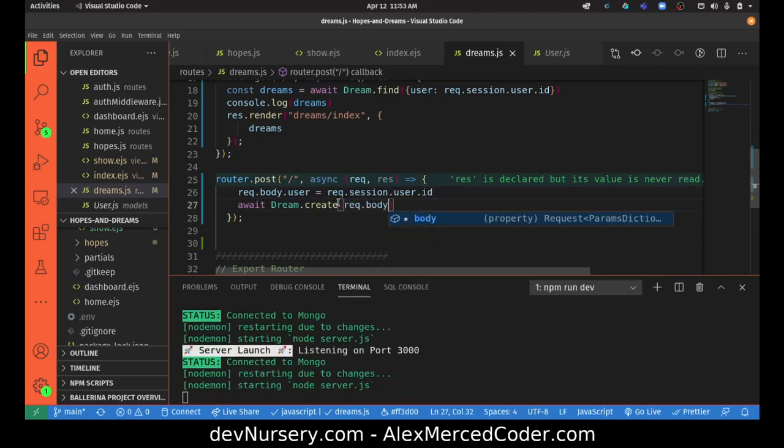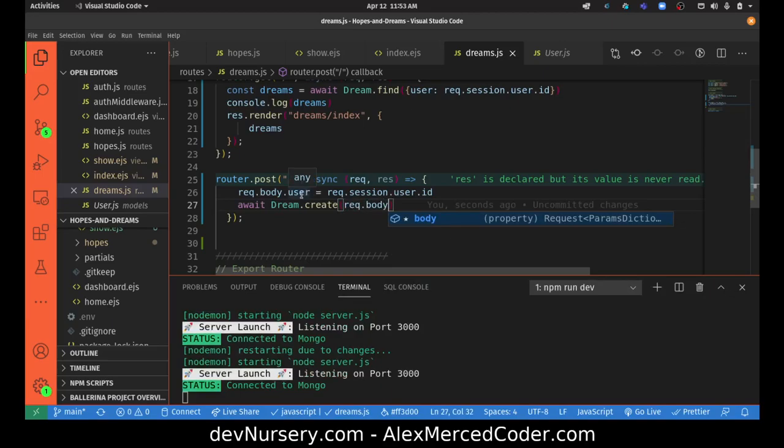Req.body. Because again, we're only going to have the text property from the form, because the form is just going to be like, what's your dream? But we have to make sure it's attached to that particular user. And since I have the ID of the user stored in session, I can just grab it from there. I don't have to query the user and do all this other fun wacky stuff. Req.body, good. And then we're just going to res.redirect them back to the index page.